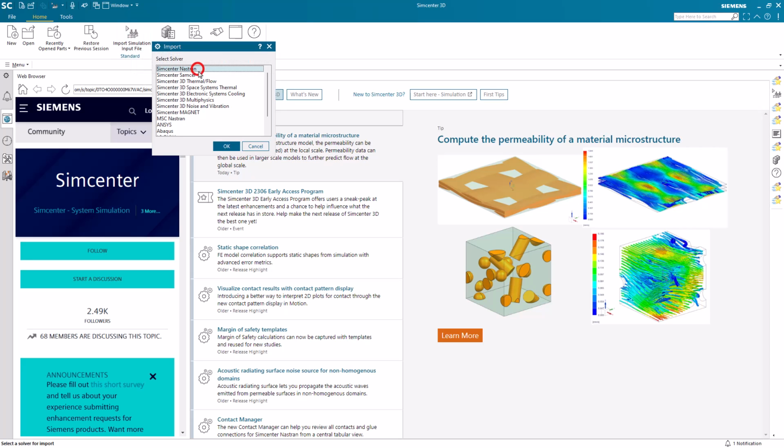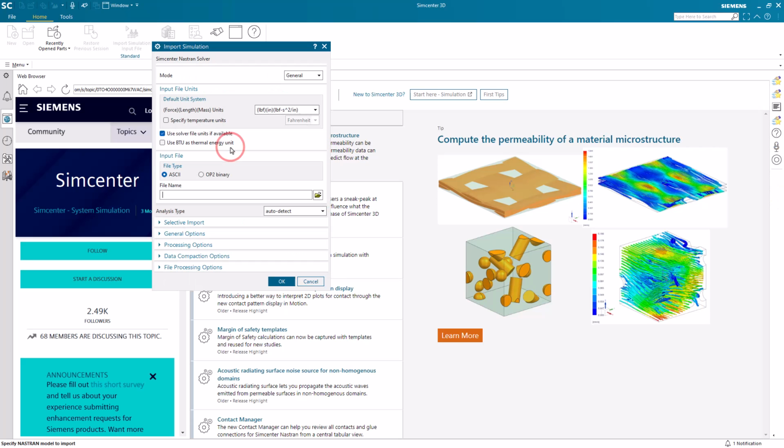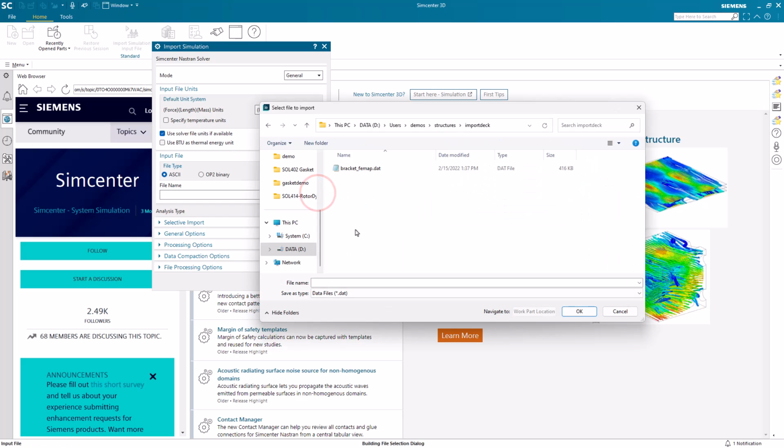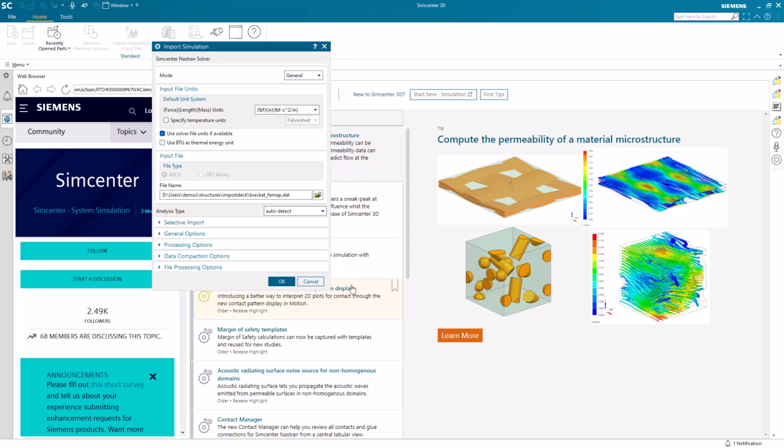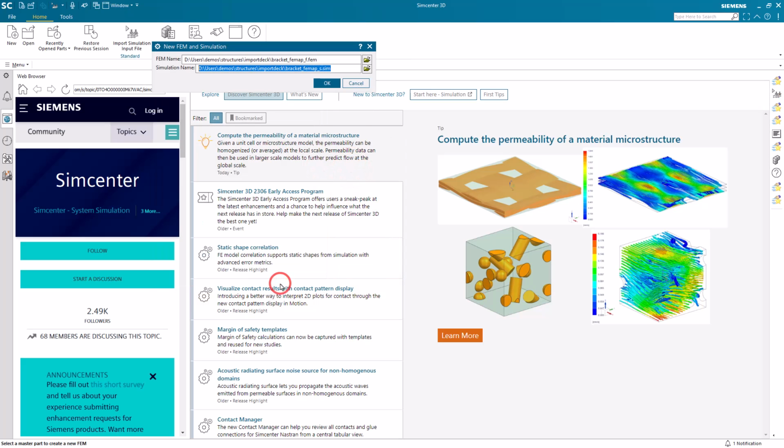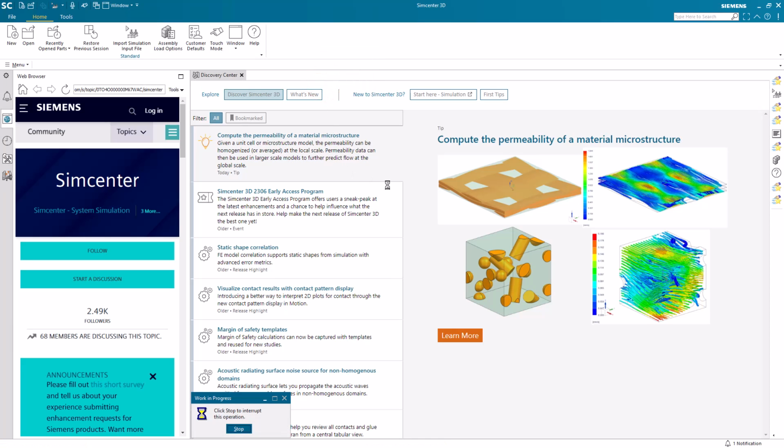We can then select the source of the simulation file, and it could be Nastran or ANSYS or Abaqus. In this case, we're importing a file from FEMAP, and it's a Simcenter Nastran file. Here we'll go ahead and accept the defaults and import the simulation file.